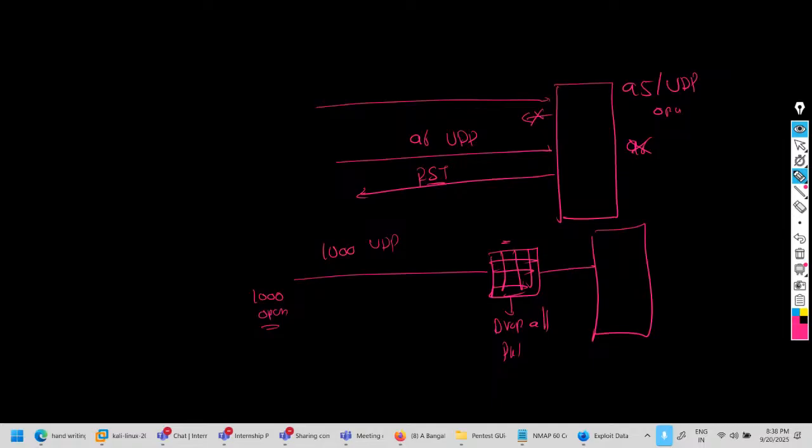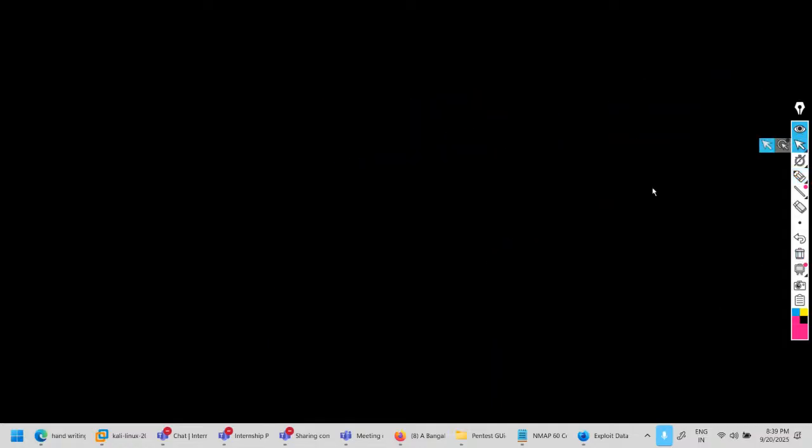UDP, we don't run much. We do run it and check what's happening, to see if there is something running out there. But usually it does not work, because it is highly inaccurate. Not only network-level firewalls, even system firewalls will block these ports. So we'll not know for sure. Okay. So running these scans is very simple.